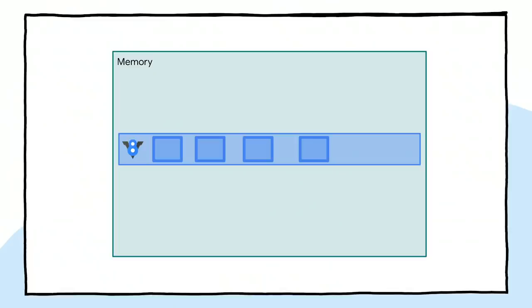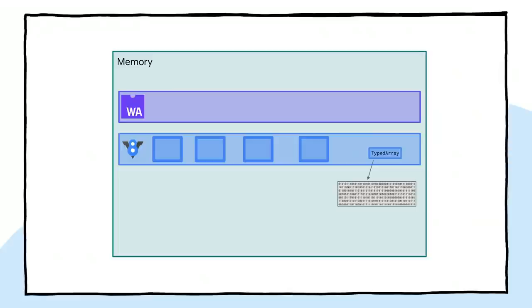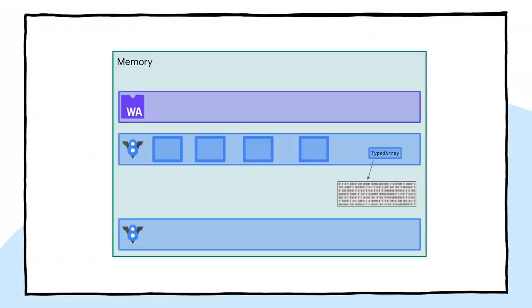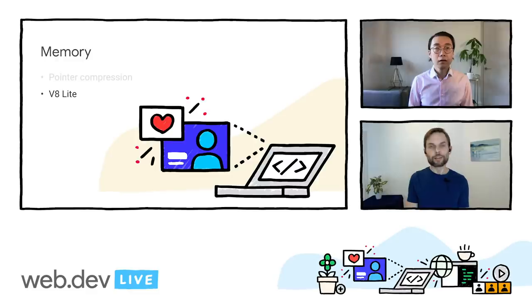And also, this 4 gig only applies to a single V8 instance's JavaScript object heap. So for example, typed arrays, they have their own external memory backing, so they're not included. WASM instances have their own 4 gigabyte allocation area, so those are separate. Even other V8 instances inside of web workers and on other tabs have their own 4 gigabyte allocation area. So you're only restricting one V8 instance, not all of them. The other big project last year was V8 Lite.